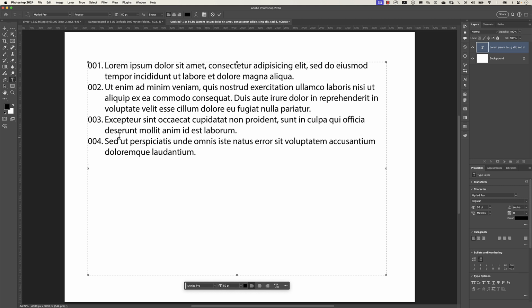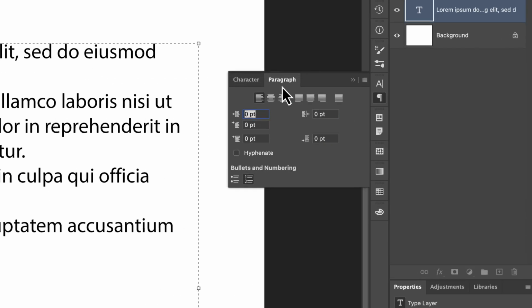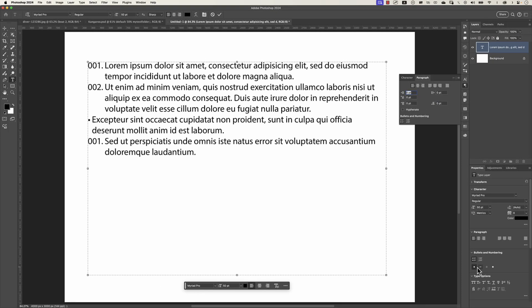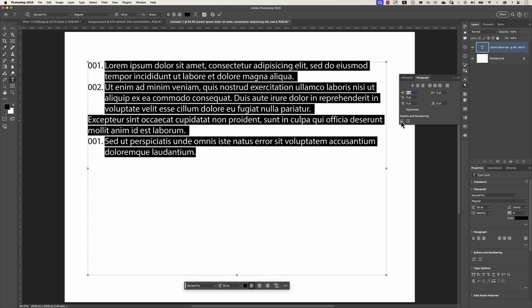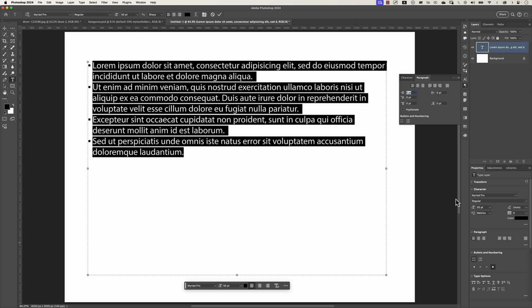Now, the other way to access it is also through your window and then go to paragraphs. Now, the paragraphs panel only shows these simple on-off switches. So whatever you have selected here, it will apply that default here. If I just select everything again, and then just note that if I select this here, it's got the round bullets selected. So if I turn off and on, that's what it's going to apply. And if I turn this one off and on, that's what it's going to apply.